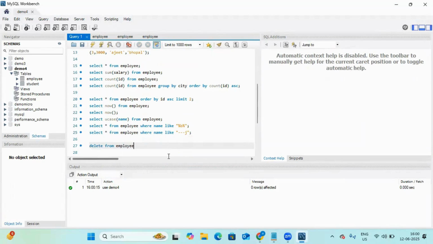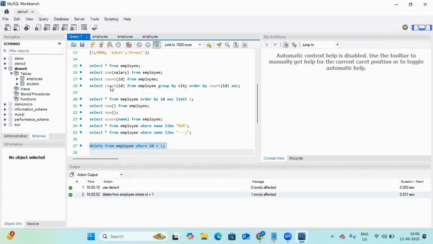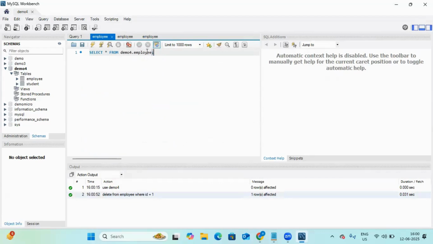employee where id equal to 1. So it will delete the employee whose id is equal to 1. The query has been passed. This is employee, run.